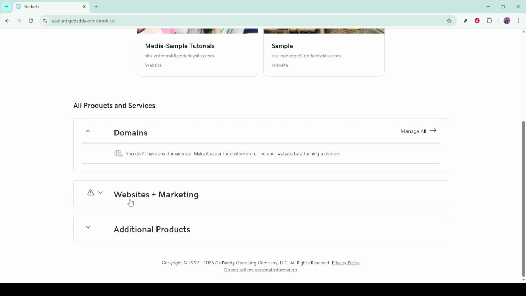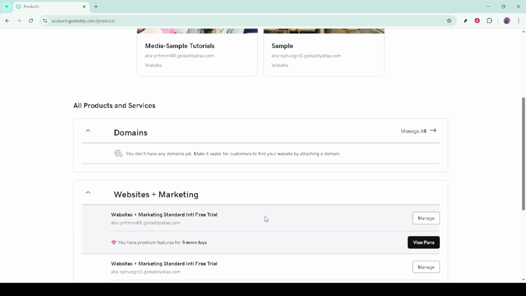Find the websites plus marketing section associated with your domain. Open it and click Manage. This brings you into the main controls for your site and related services. Here, look for the option labeled Email and Setup. Select that to begin creating the new mailbox.